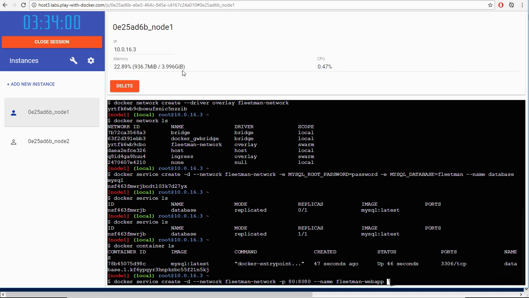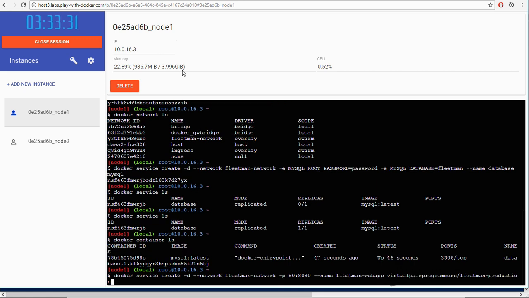Now, if you've been pushing your Fleetman web app images to Docker Hub, feel free to use your Docker Hub ID here and the name of the image that you've pushed. If you don't have that, then feel free to use my image. So you can use virtual pair programmers/Fleetman-production. As usual, that will be downloaded from Docker Hub, although the difference is you won't see the pull happening. That will all happen in the background.